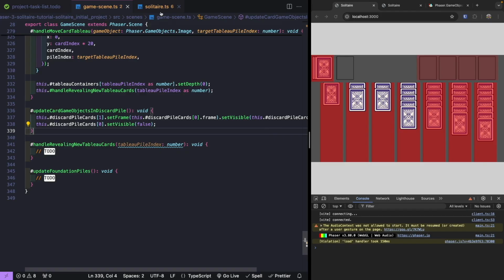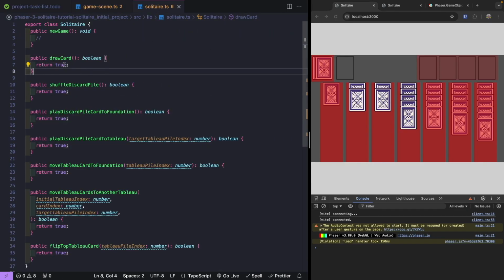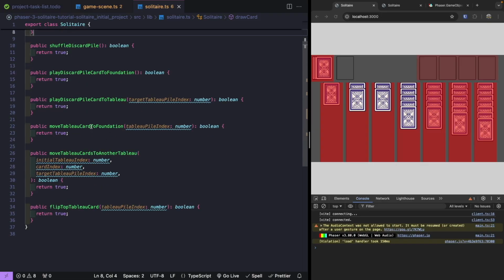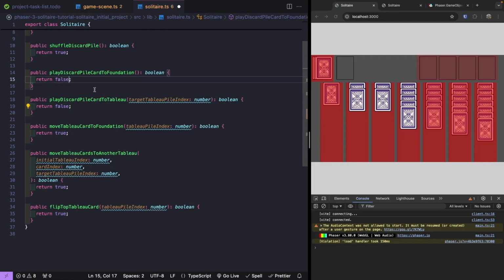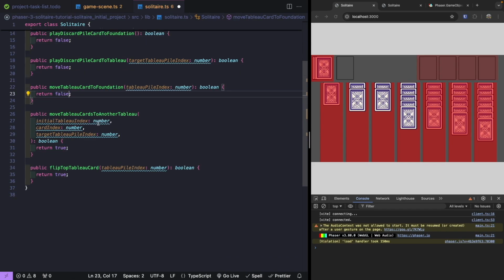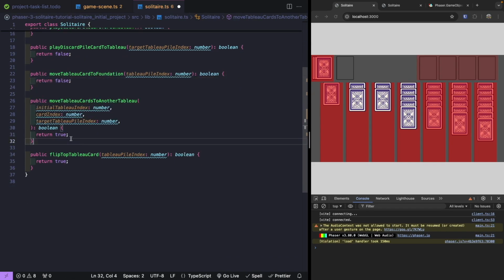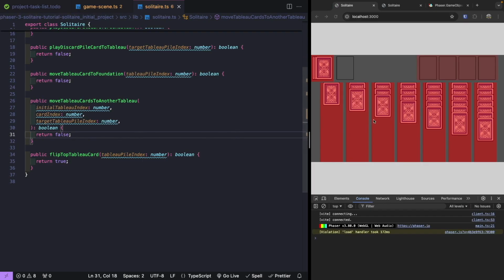All right, if we want to test if our moves were not valid, what we're going to do is update our logic in here to just return false for various methods that we want to test. So I'm just going to set this to false for playing our discard pile to our foundation in Tableau, and for moving our card from our Tableau to our foundation and to another Tableau. So if we do that, what we should be able to do now is if we try dragging our cards, we'll see that the move is not valid, and we place all of our cards back in the correct piles. Same thing if we do our discard pile, it snaps our card back to our discard pile's location.